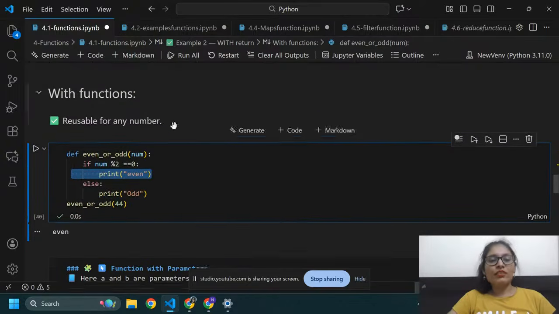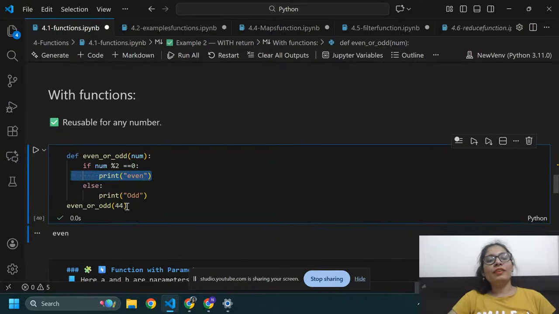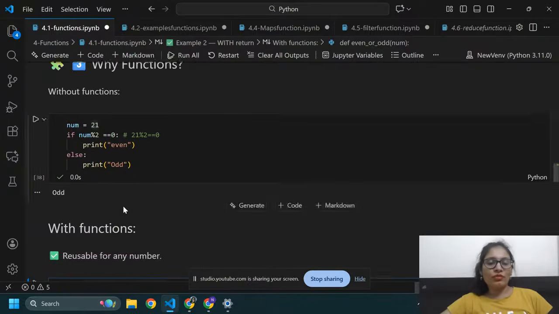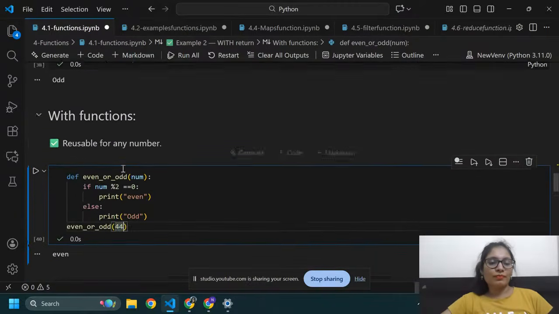So here you can see we can reuse it for any number. We can write any number here, and we can get a response by using the function. And earlier we just used one number, that is for only one number without a function.